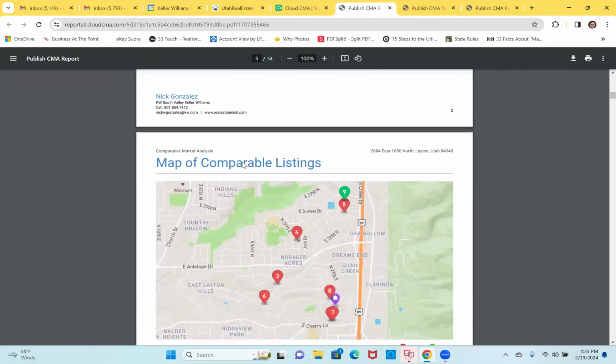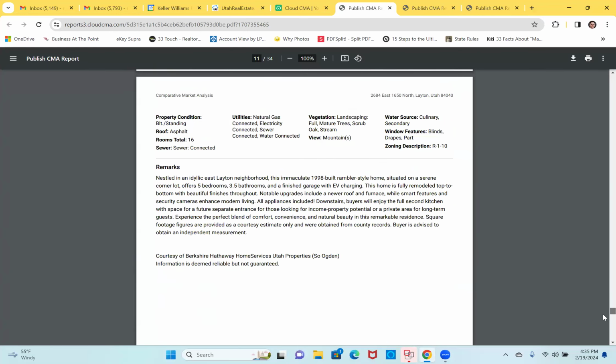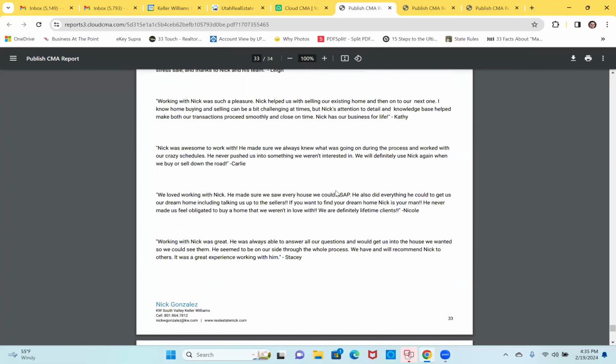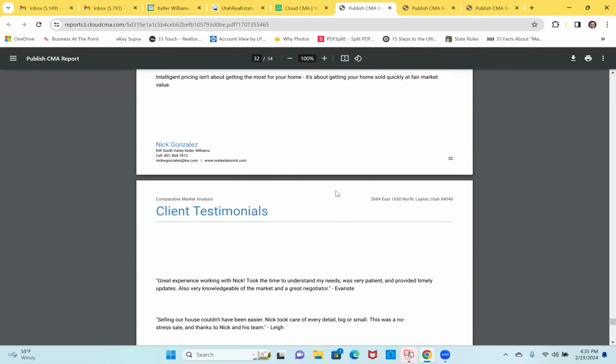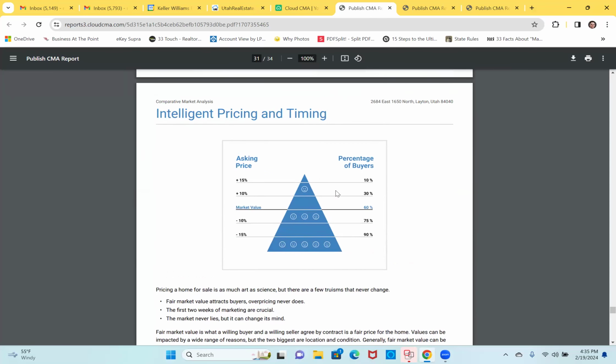This just makes a lot of sense when you go through this, because of course, they always think that their house is going to be worth a little bit more than it is, right? And that's pretty common. Okay, a couple things with pricing. So intelligent pricing and timing.